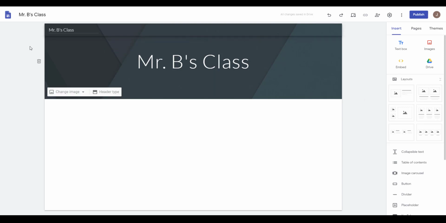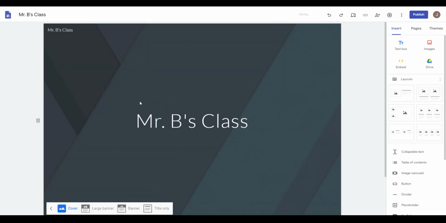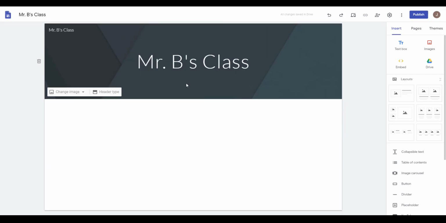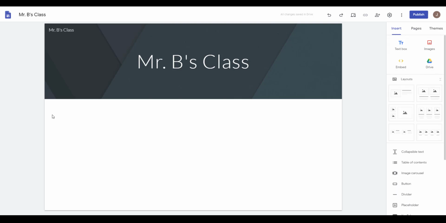So you can change this background if you want. You can change the header type, large banner, cover, title only. You can kind of see how this works, but let's just go with a banner. Super simple, and you don't need to worry about changing everything up just yet. This is just getting set up so that you can start communicating with your classroom.